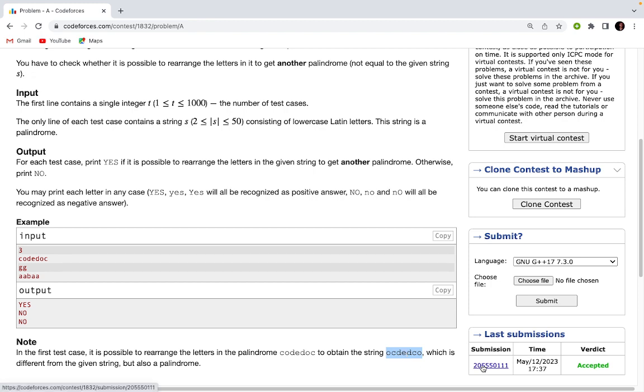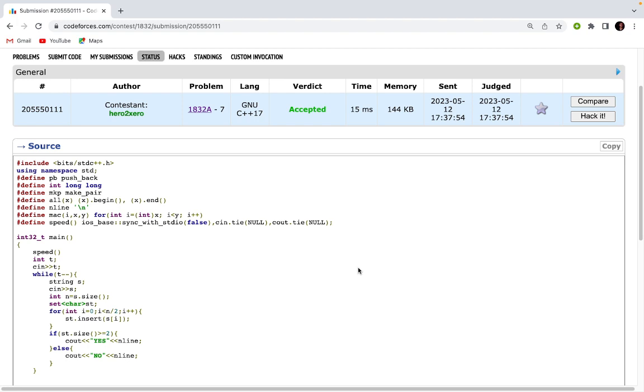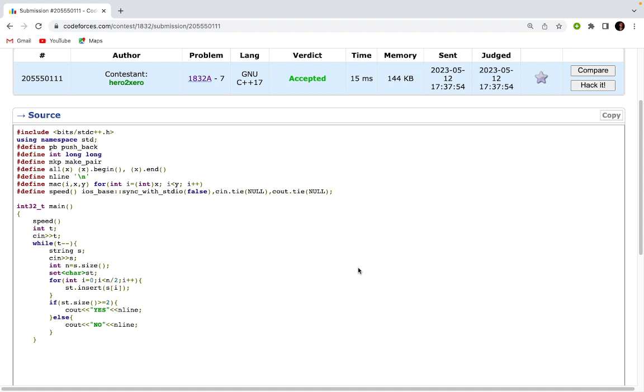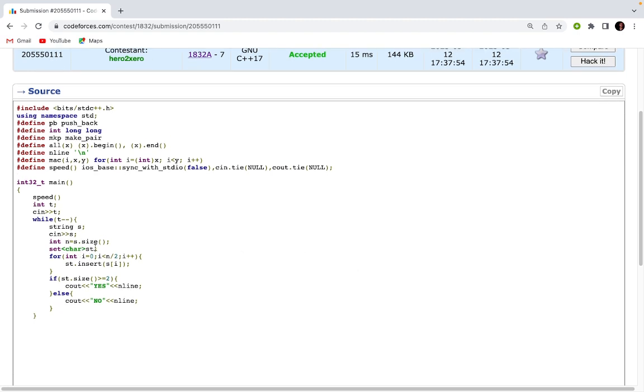So here is my solution. Basically, we have to check the first half of the string. If the length is odd, say the length is 5, then it will check indices 0 1 2, meaning half, 0 1 till 2. So I have made a set st, and I have inserted s[i] into this for the first half, up to n by 2.